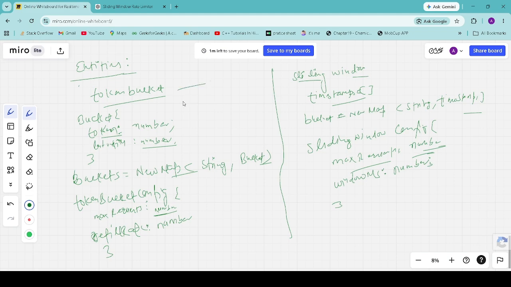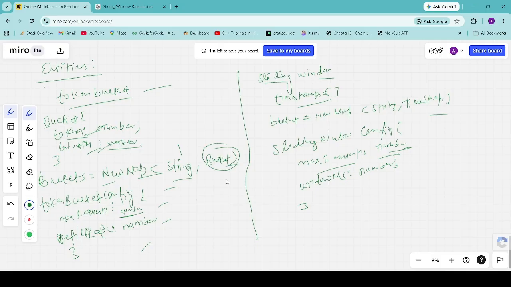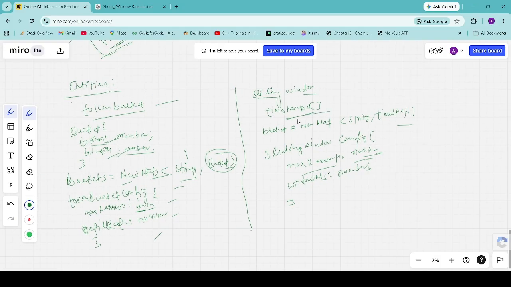If we're using token, we have buckets. So the bucket should have tokens and the last refill. We make a bucket for every person. So we use a map where this one is the user ID and this is the bucket, which has two things, token and last refill. Then we have config, which is a number, and maximum requests. And if we are using sliding window to solve this, we need an array of timestamps, then this map, and then maximum requests and window size, which we can say in ms. So these are the things which we need.